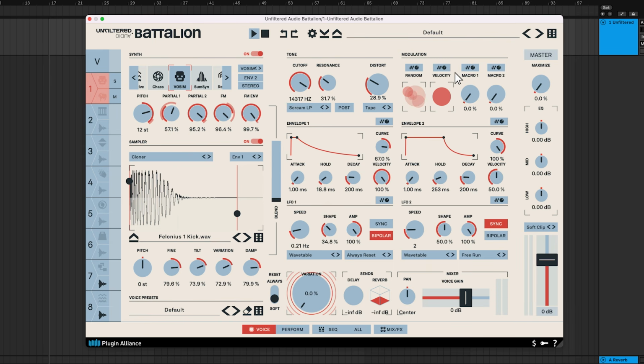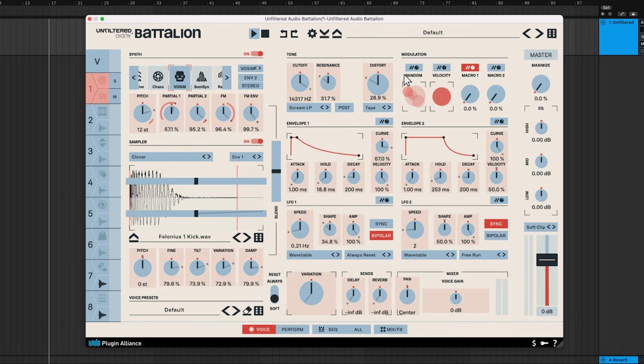If you're looking for simple control of multiple parameters with a single knob, map a macro to those parameters to adjust them simultaneously.